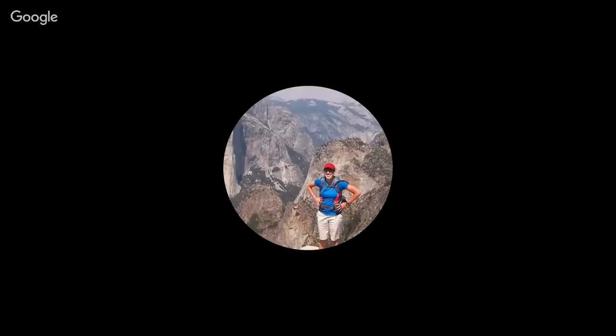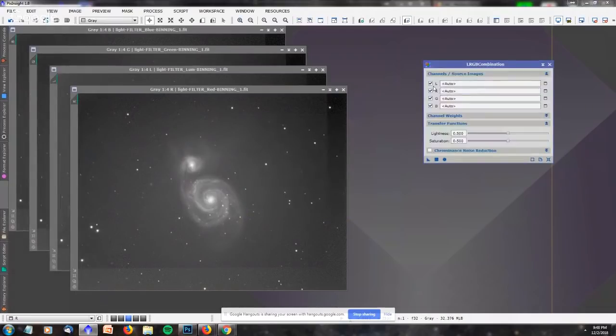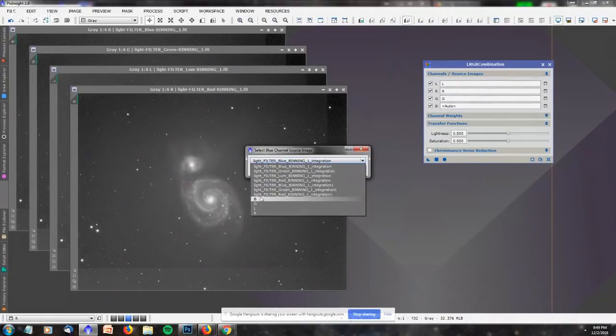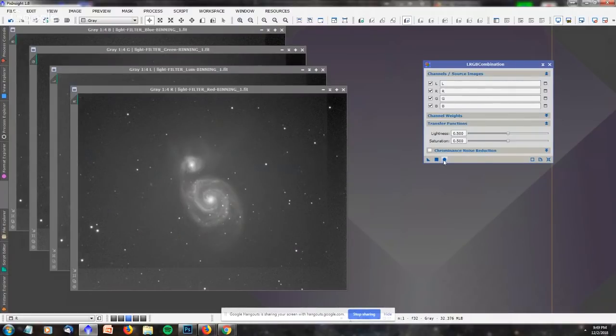There's another tool that allows you to make an LRGB combination. Yeah, it's just called LRGB combination. That's how I combine my RGB channels usually. Yeah, and then just fill them up.